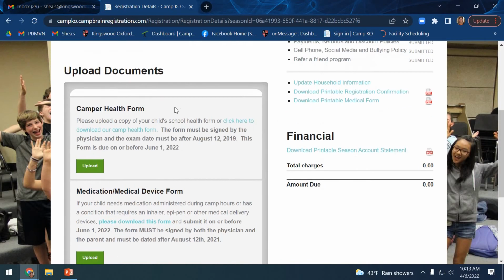next year. On the left side of the screen, you'll see the upload documents section. Each year we have to have a camper health form on file for your child. You can download the health form here, and you can use the school health assessment form, the blue form that you are given when your child has their physical or wellness appointment.